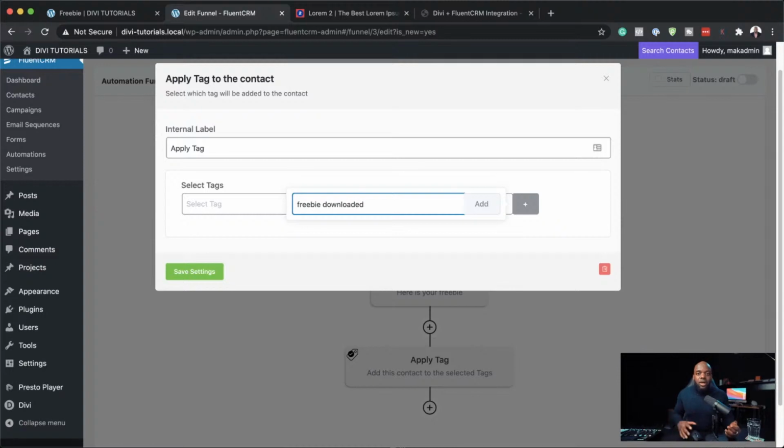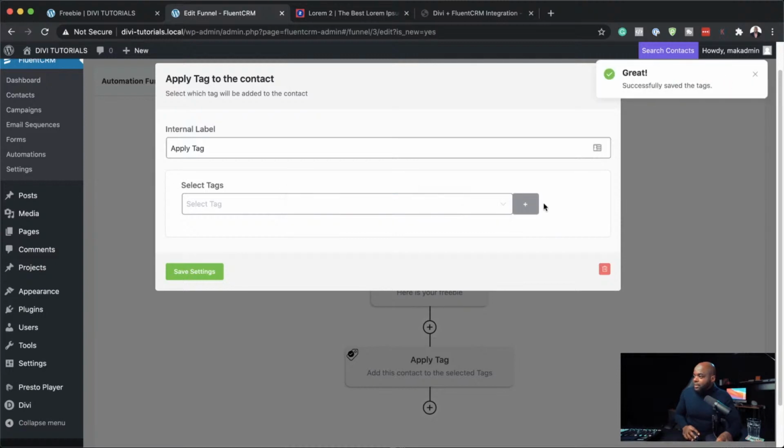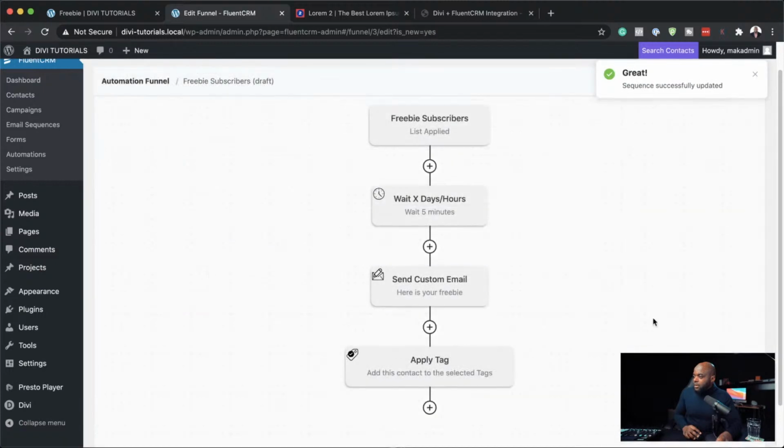Okay. So now you're going to know if the person has downloaded or not, because they would have clicked on that button. Okay. So now I'm going to hit add. I'm going to save settings. So now we have the tag being applied after we've sent this custom email.